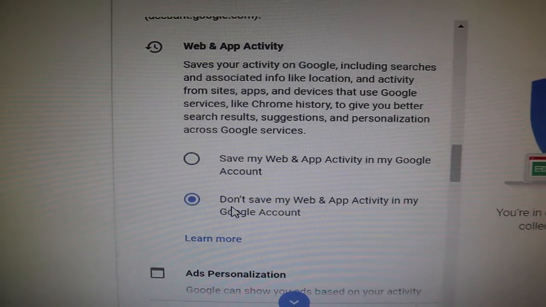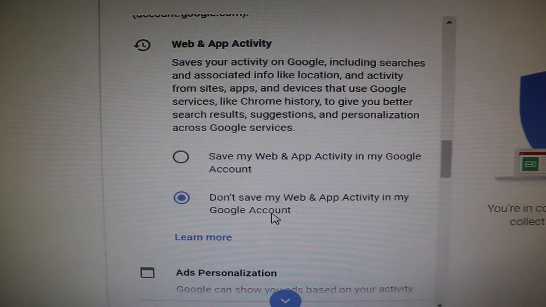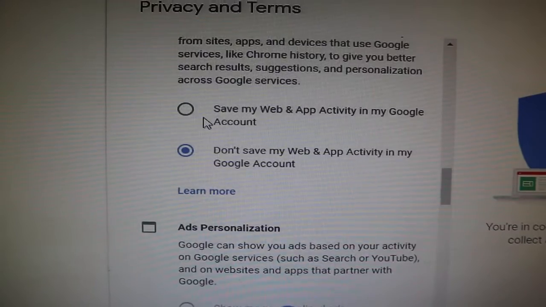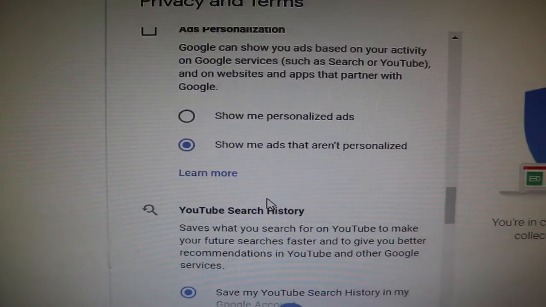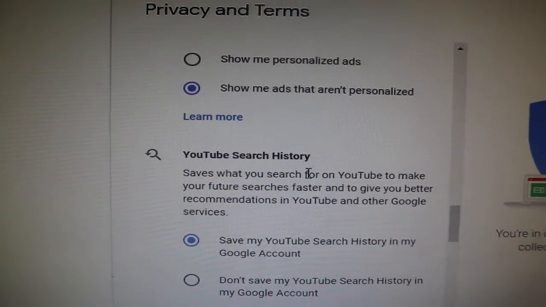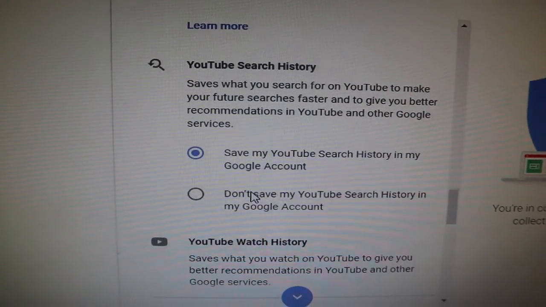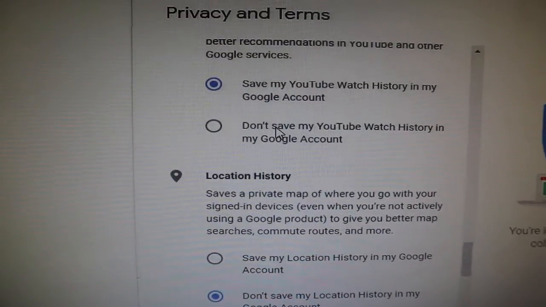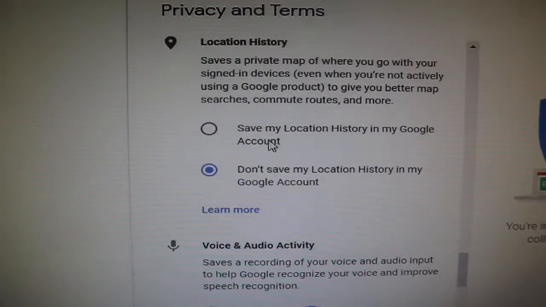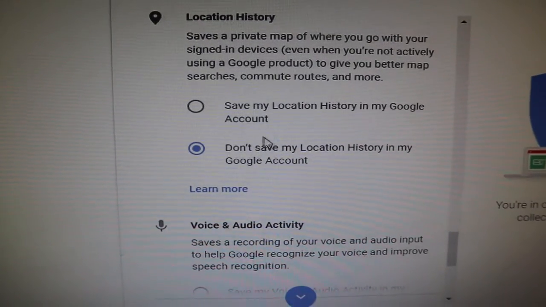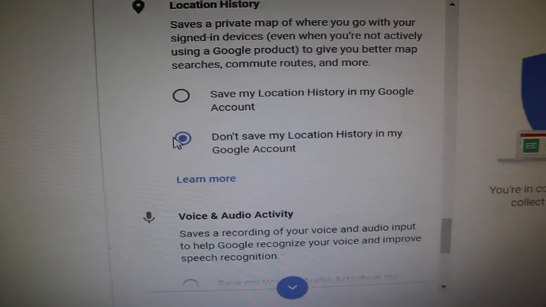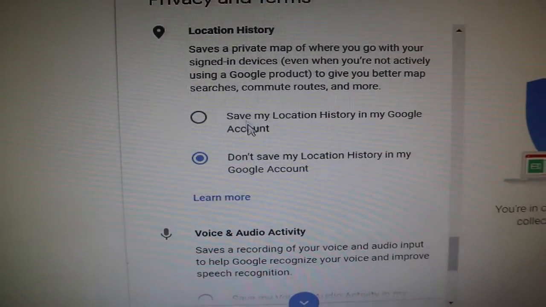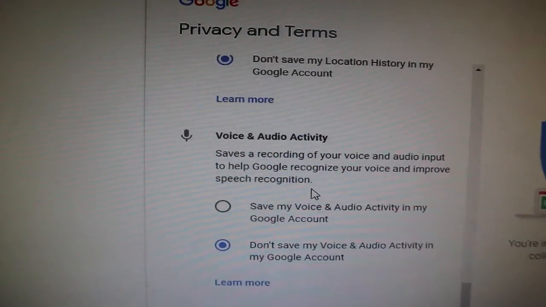My goodness, that's a lot of information. I don't want it to save it, so I'm going to uncheck that. Ads personalization, it's going to personalize ads based on this information. No thank you. So click show me ads that aren't personalized. YouTube search history, it's going to save your search history. No thank you. Watch history, it's going to save what you've watched. No thank you. Location history, fortunately this one is automatically saved as don't save my location history. Why on earth would you want Google to know where you are when you're watching stuff?